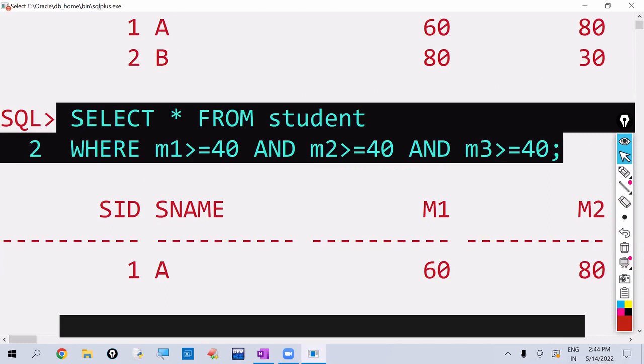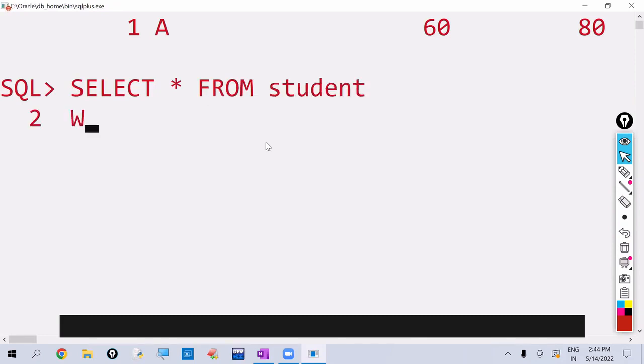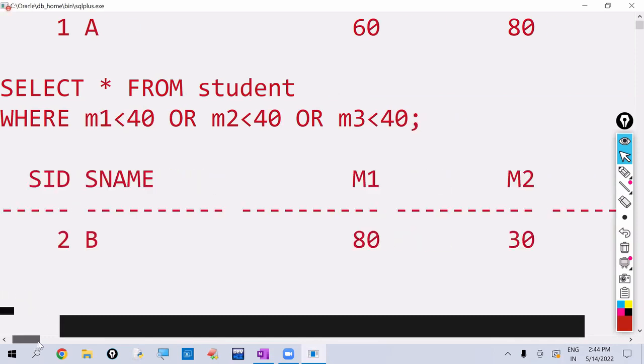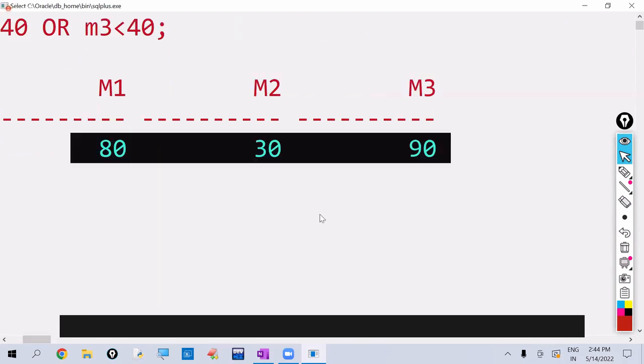Now similarly, we want to get failed student records. So to get failed student records, we write like this: select star from student where M1 less than 40 or M2 less than 40 or M3 less than 40. So in any subject, if the student gets less than 40, his result is fail. Observe here, it is displaying the failed student record. In the second subject, the student got less than 40 here.